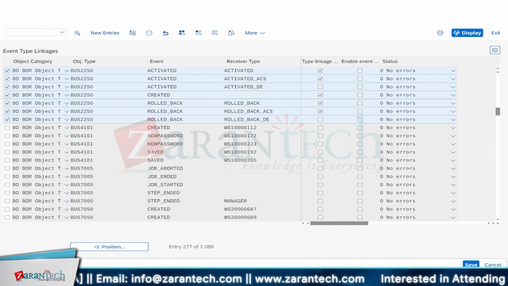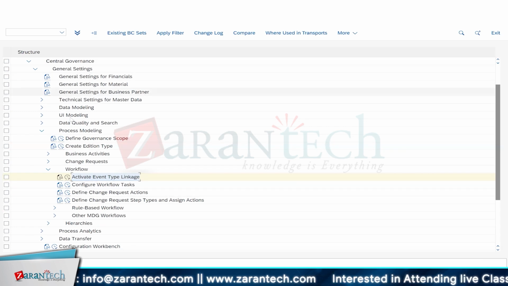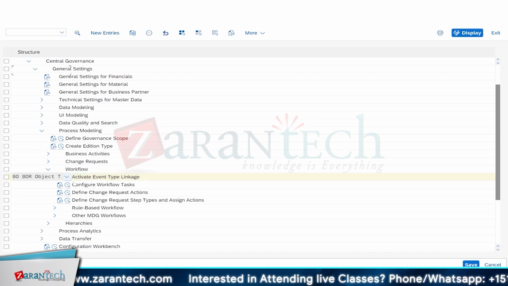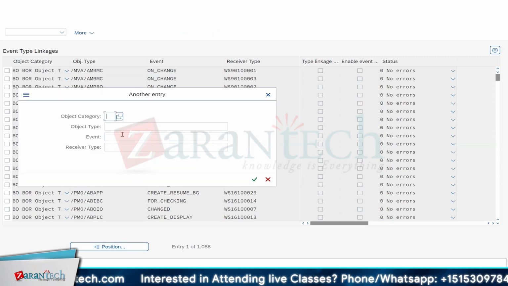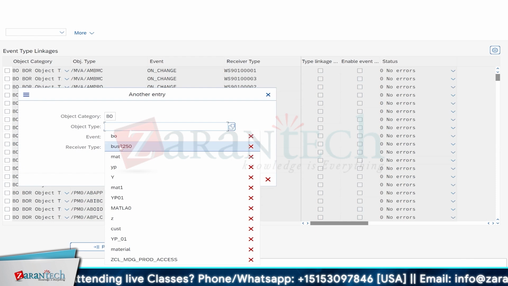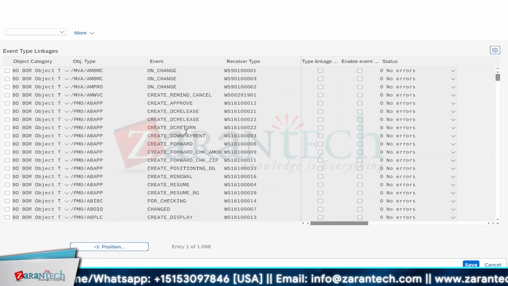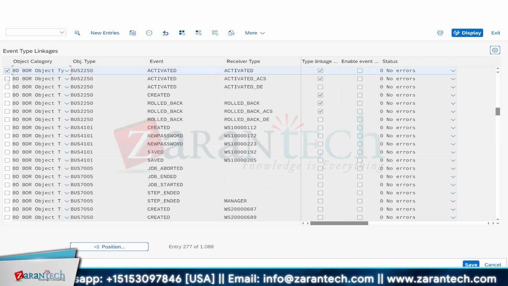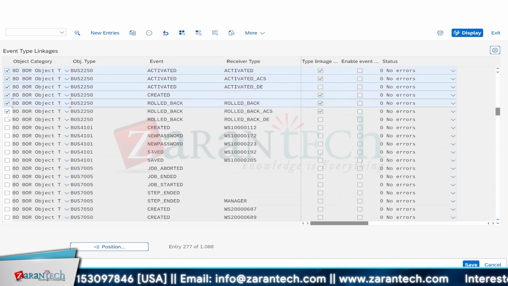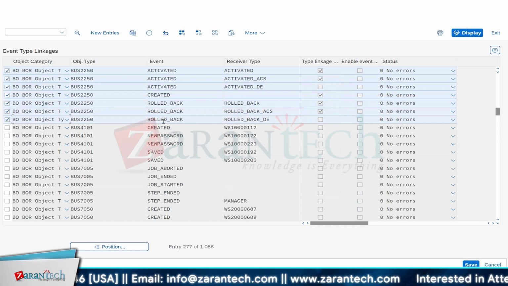You can find this under process modeling, workflow, activate event type linkage. Here you can find those entries. Click on the position button. The business object category is BO, nothing but business object, and the object type is BUS2250. BUS2250 is exclusively provided by SAP for MDG. When you click on this, it will show you these 6 events. You just need to ensure these events are there. If they are not there, you need to maintain the entries.